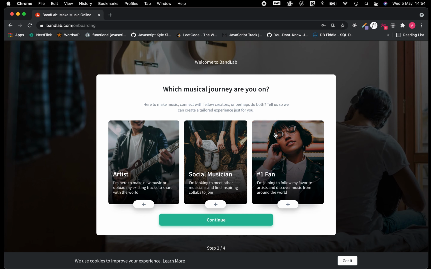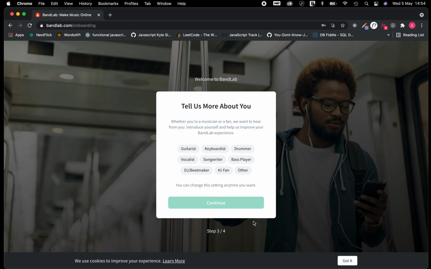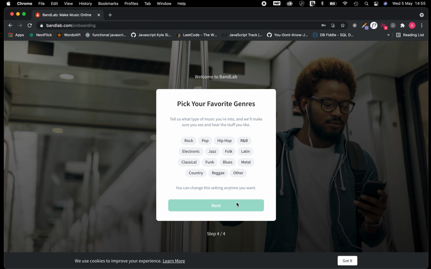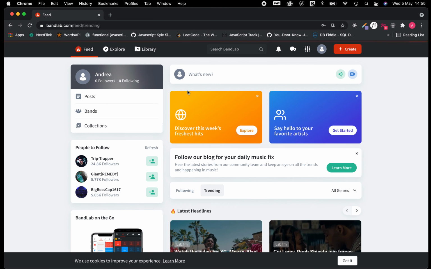It's just asking us what music journey we are on. We don't need to reference this, and we can do so later if we want. So I'm going to click continue again. It'll ask us to tell you more about yourself. You can just say other and continue once again. If you'd like to pick your favorite genres, that is no problem, but you can also just say other and say next again. You will notice it opens into what appears to be like a social media platform.